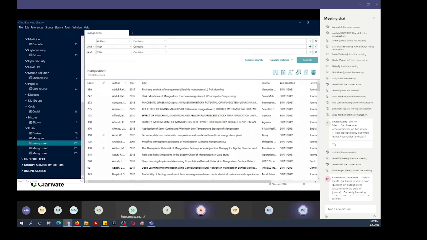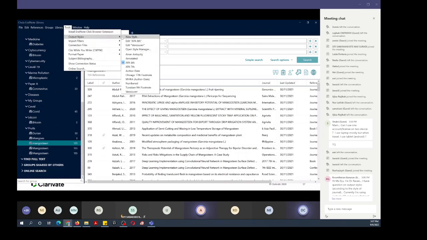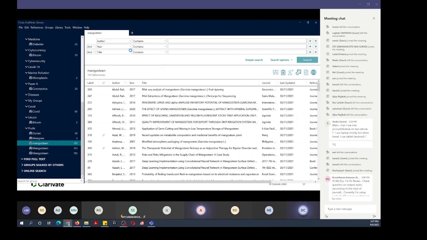Okay, Dr. Ravindaran, you have a question here. On output styles according to the style of the journal: currently, I'm using EndNote X9 and it seems that not all output styles could be identified. Is this current EndNote 20 better? I believe there's an improvement, so there have been new reference styles incorporated. Let me just show you. So, Open Style Manager.